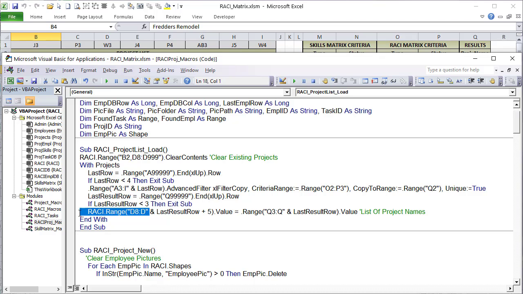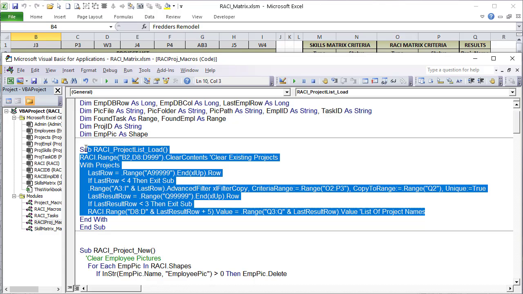Then all we need to do is bring in our data, D8 through D in the last results row plus 5. I've had a few questions. Why do we add 5? Well, remember, we're starting on row 8 here. Our data is coming from row 3 here. The difference between these two rows is 5, so we need to add 5 to compensate for that difference. That's going to bring over our list of projects. Okay, that's it. That's all we have to do to load our list.